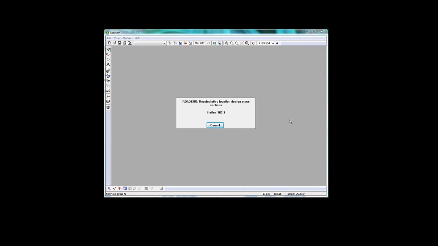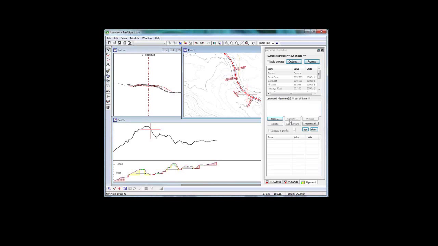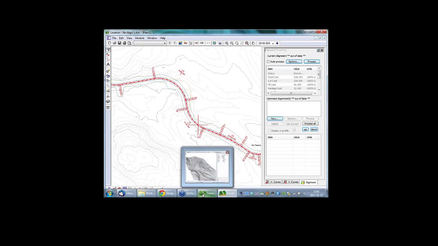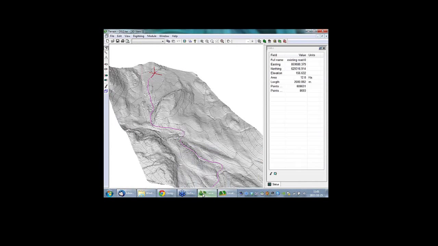I'm just going to open up the, there it is. This design was created from that terrain, and it consists of nothing but a horizontal alignment. So let's take a look at the plan window here. There it is. And as you can see from that surface, let's just bring that to the front for a second.